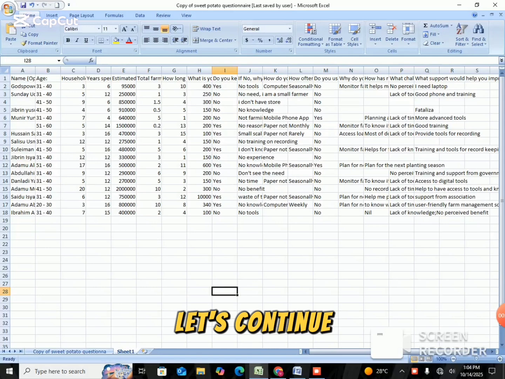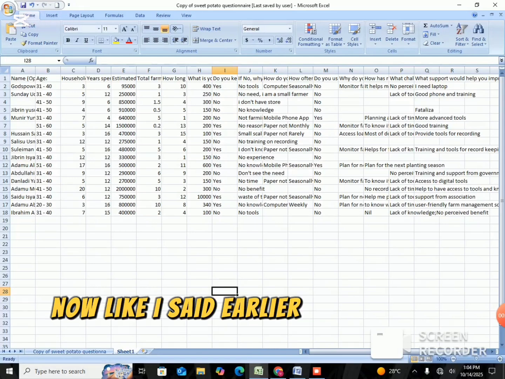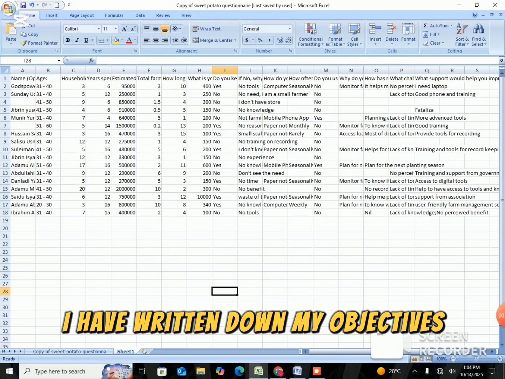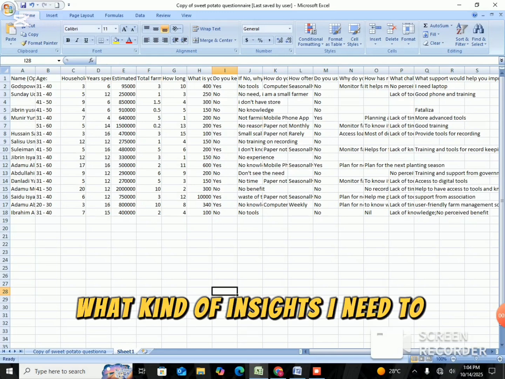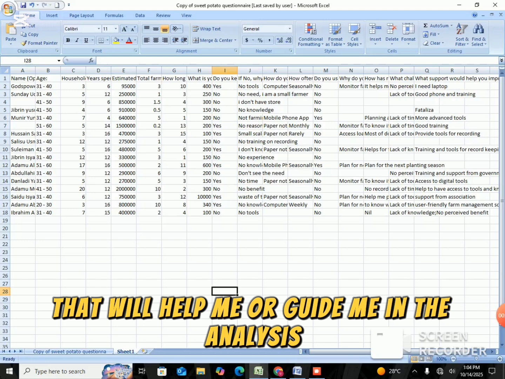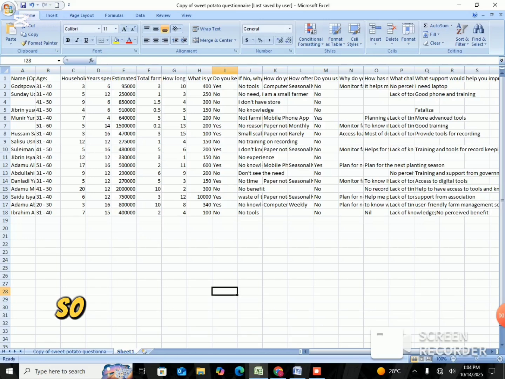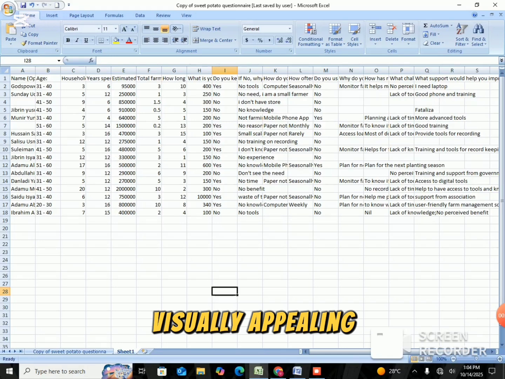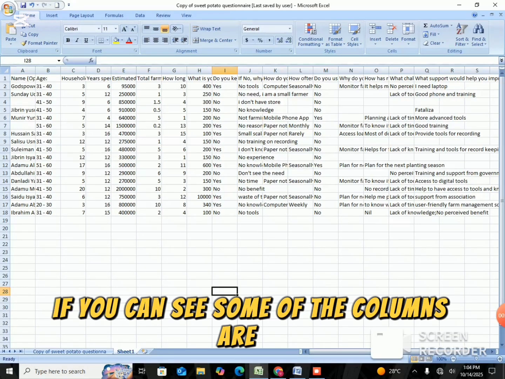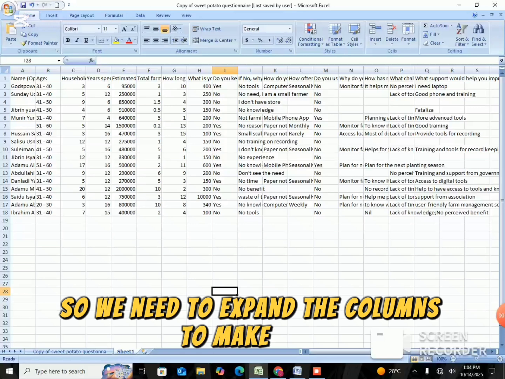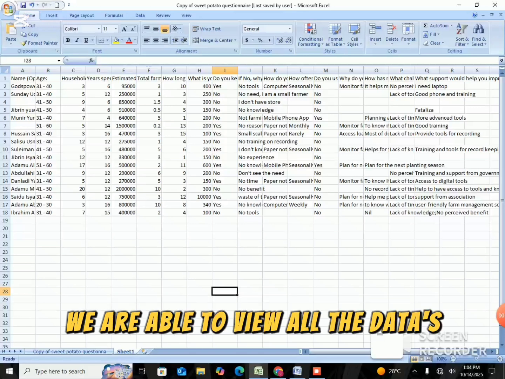Let's continue. Now, like I said earlier, I have looked at my data, and I have written down my objectives, what kind of insights I need to glimpse from the data. That will guide me in the analysis I'm about to do. So the first thing we need to do is make this data visually appealing. If you can see, some of the letters are tucked in, so we need to expand the columns to make sure we are able to view all the data.